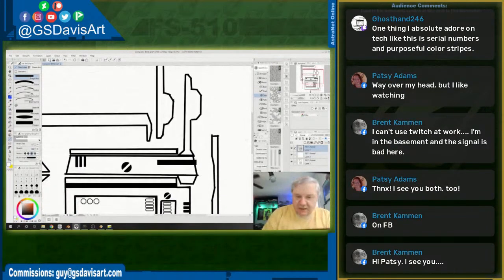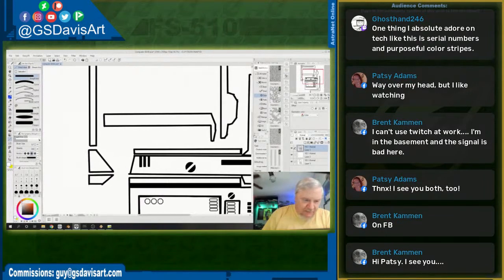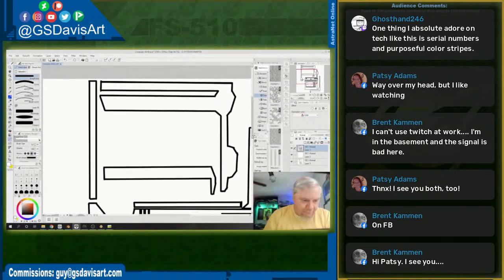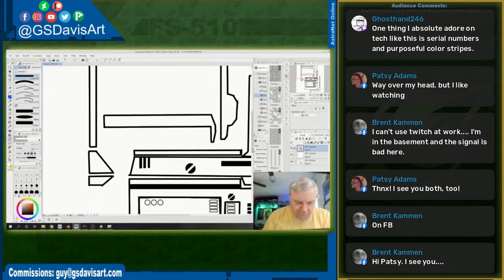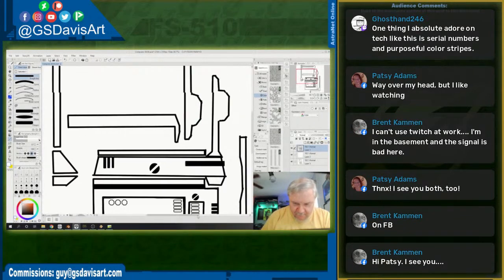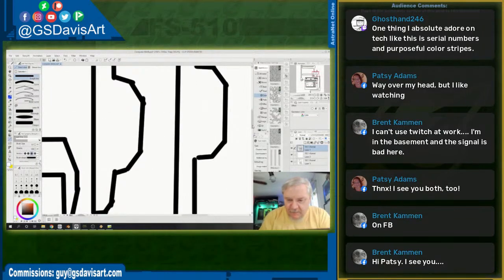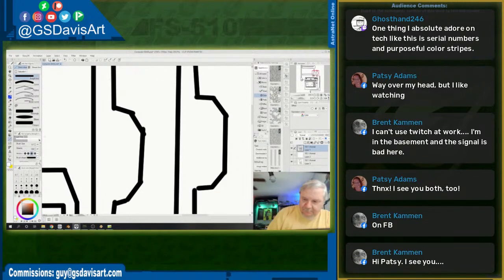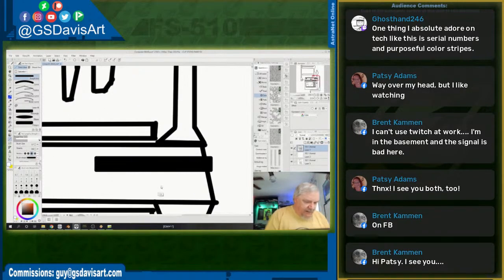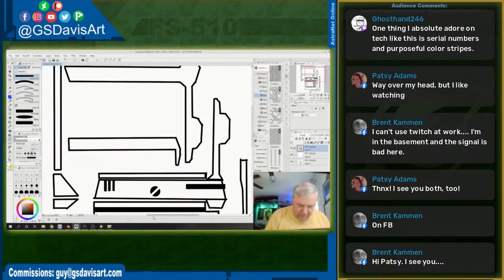Okay. This is the back of this. This is the front right here. So this panel is the forward panel. This is the forward panel, really, right here. So we need to put the little power button things up here. This is the back panel, which means I did it wrong. I did it wrong because this is the forward panel. These need to be more buttons. Right? Purposeful color stripes.